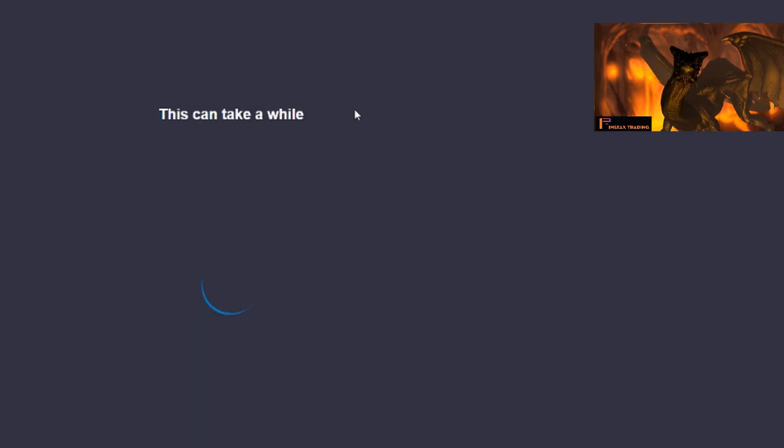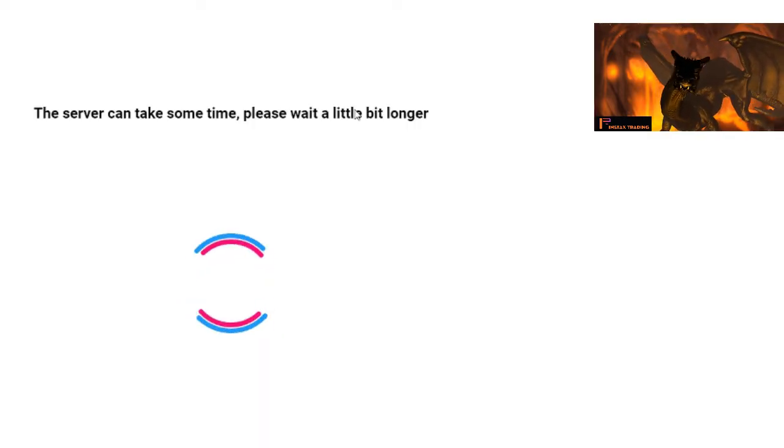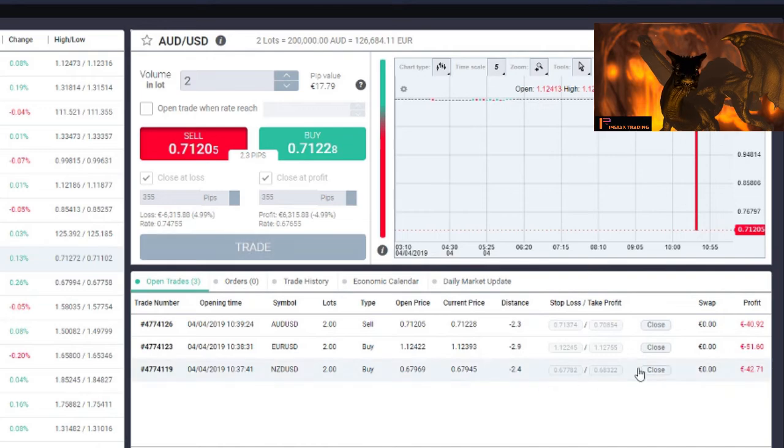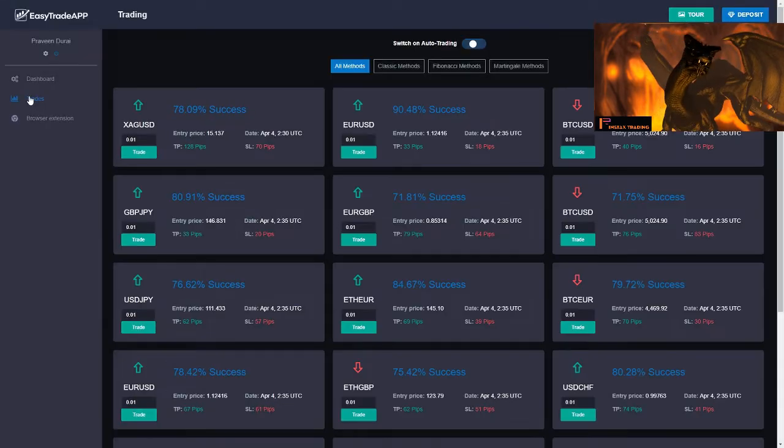So it's pretty simple to trade, guys, and a lot of people are telling me that the Easy Trade app's interface is much cleaner to trade and much easier to use than the Auto Trading Hub. But regarding profitability, I think Auto Trading Hub has a higher profitability. From the first day that we tested, it seemed to have a higher profit rate, but we do not know that yet.